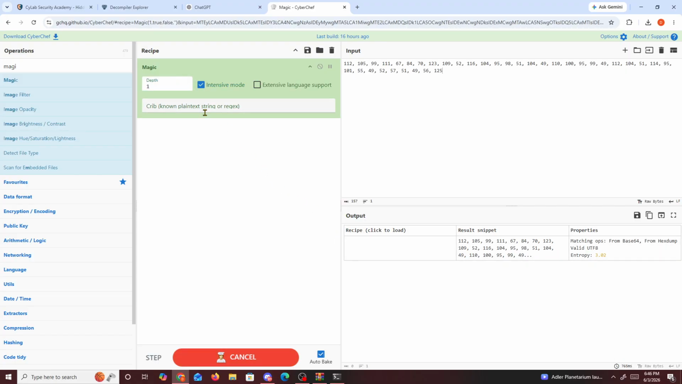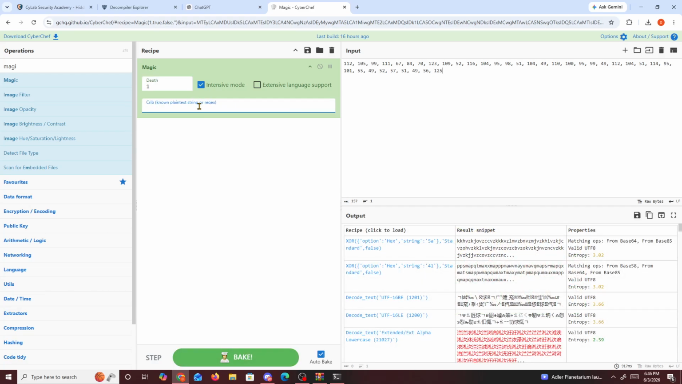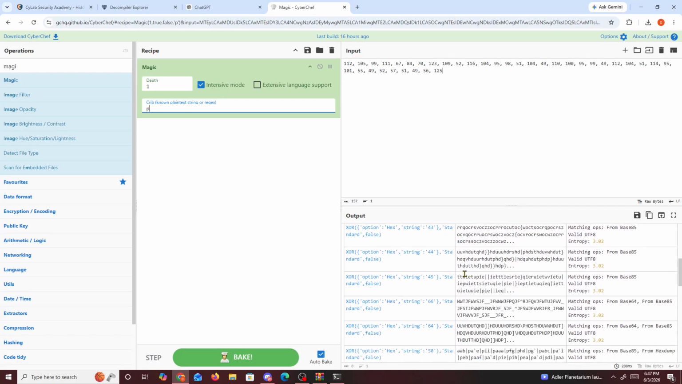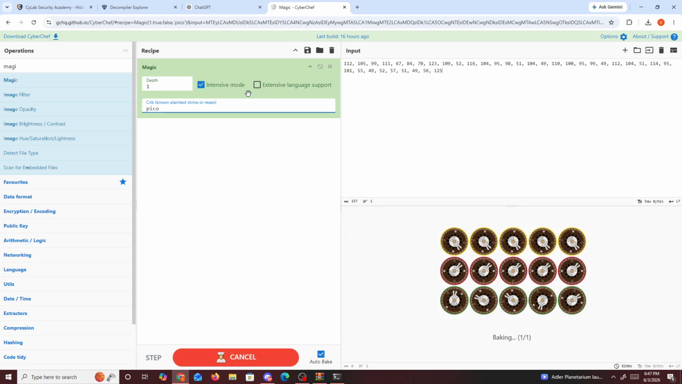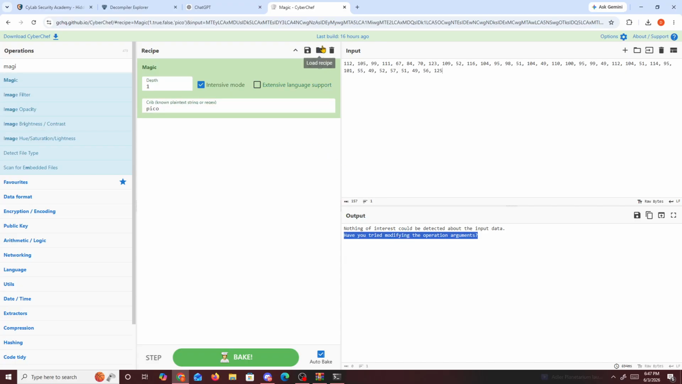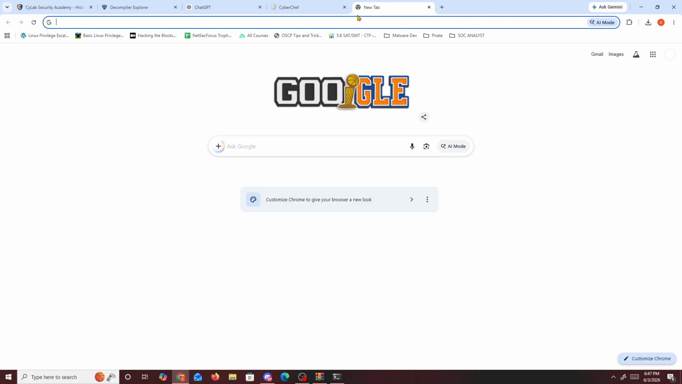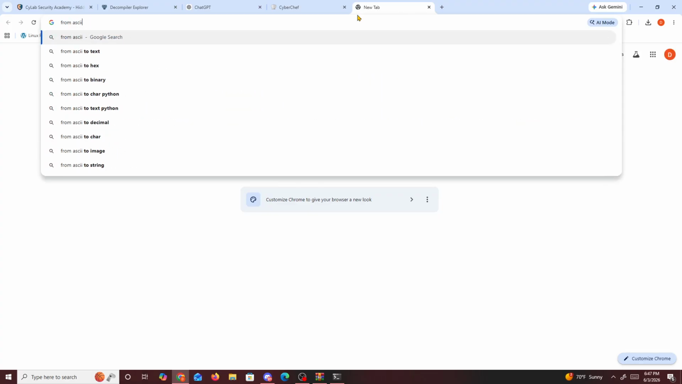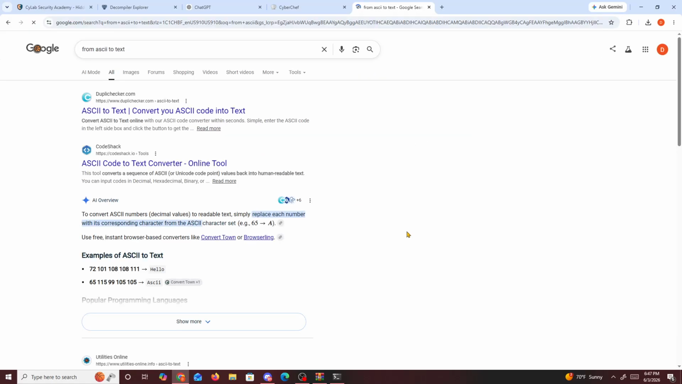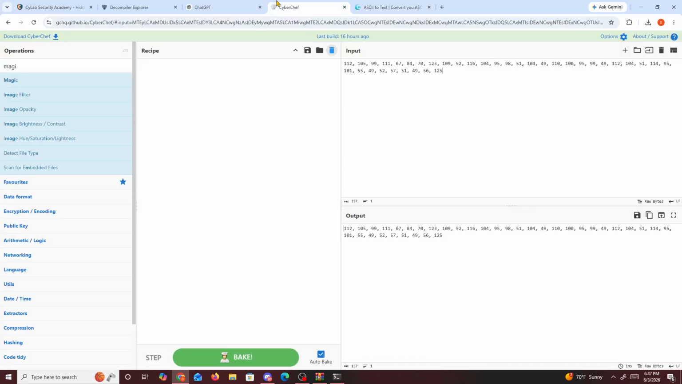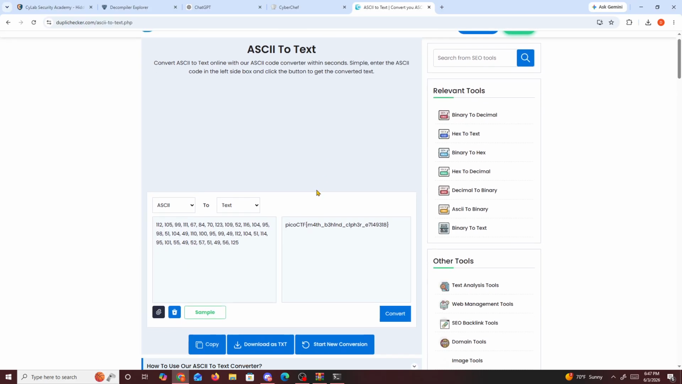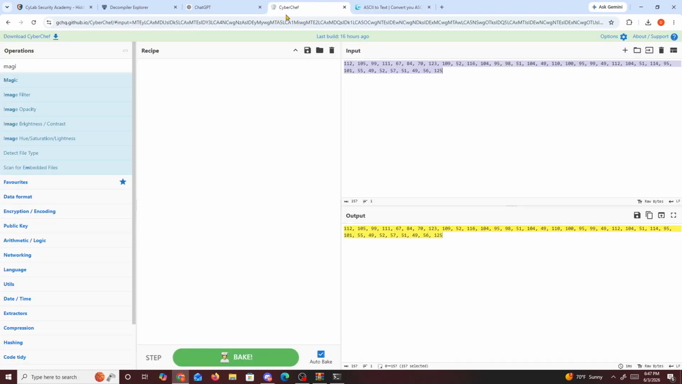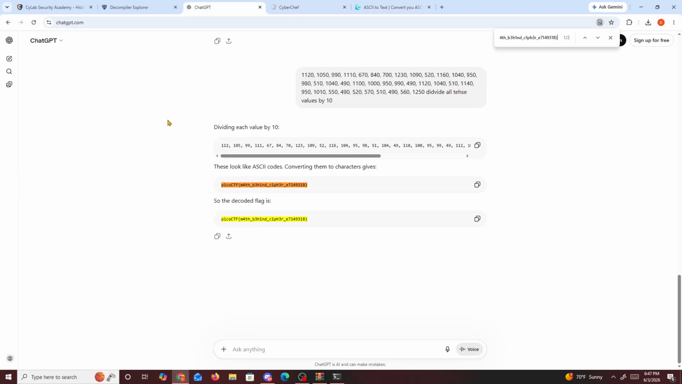Nothing interesting. How do I do, I guess, From ASCII. Oh, from ASCII to text. I guess we could just use one of these. Convert your ASCII to text. Convert. PicoCTF math behind ciphers. And then if we just Control F, and there we got it. So I guess that was the whole thing behind it.